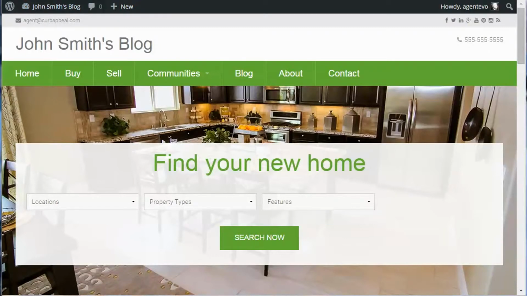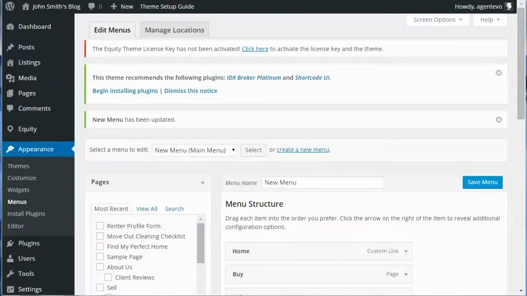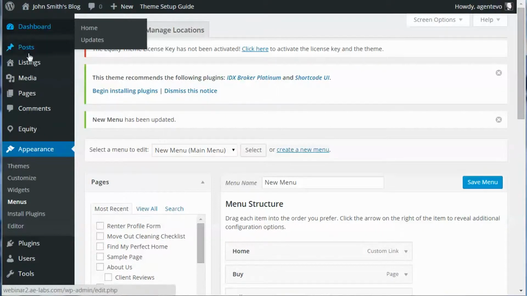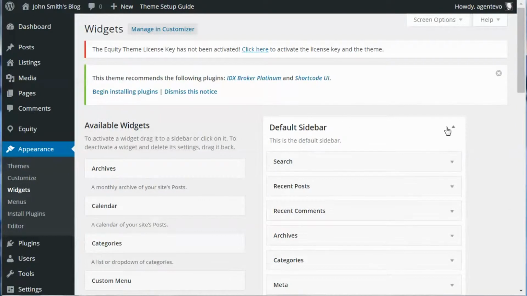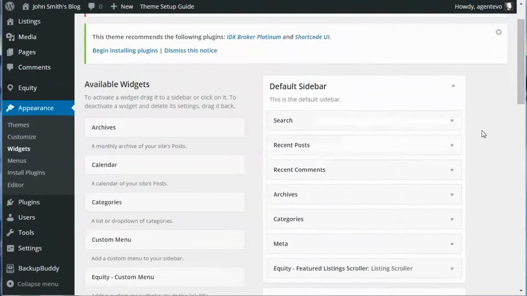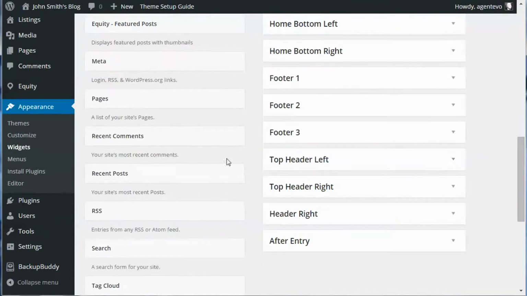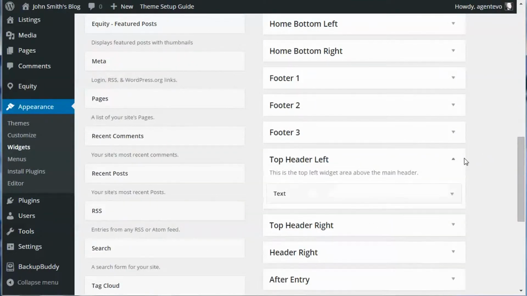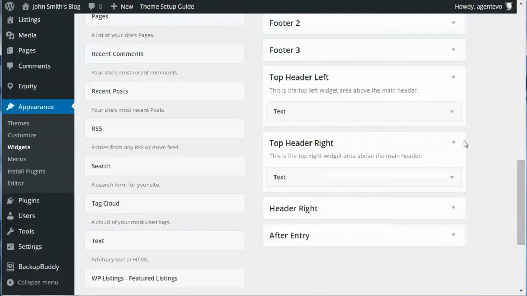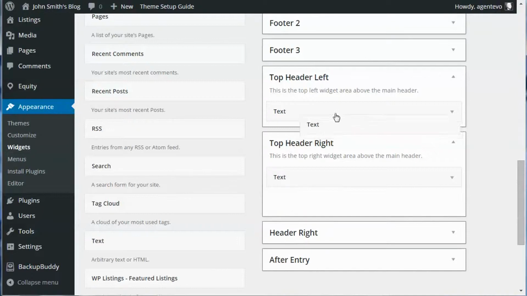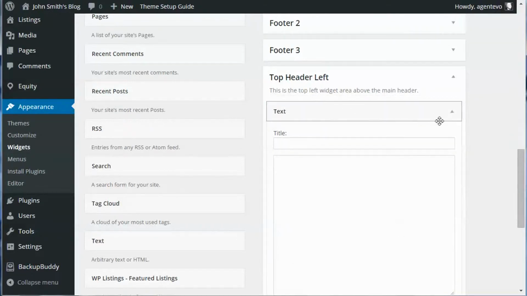So we're going to go to the dashboard of this site, and we're going to go to the dashboard menus to appearance widgets. Now we're going to start with those top header widget areas. So let's scroll down, top header left and top header right. Okay, on top header left, on this site with no IDX, we're using a text widget. So you would just drag a regular text widget to your widget area.